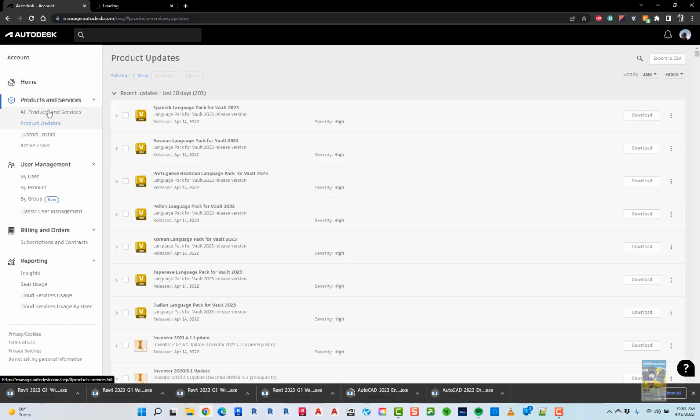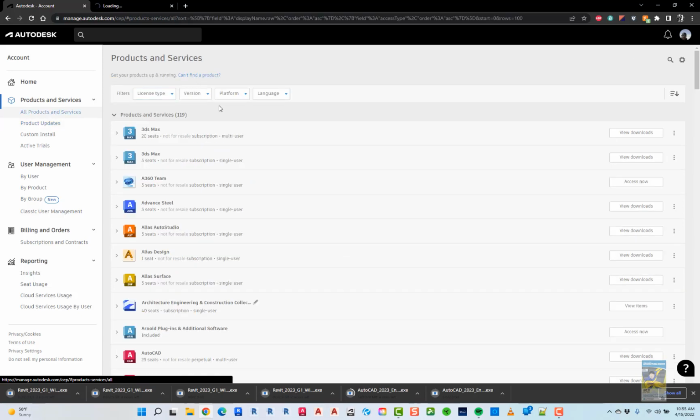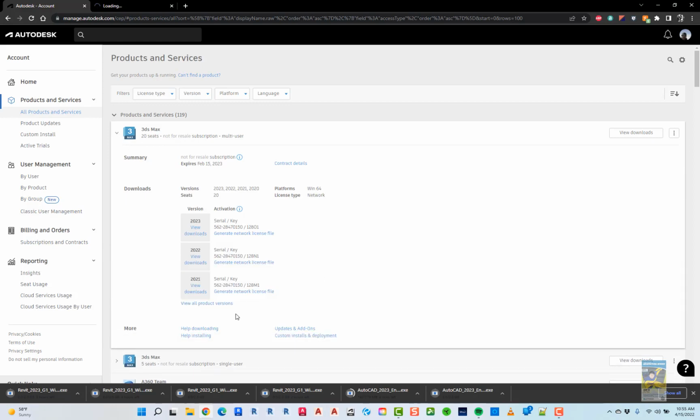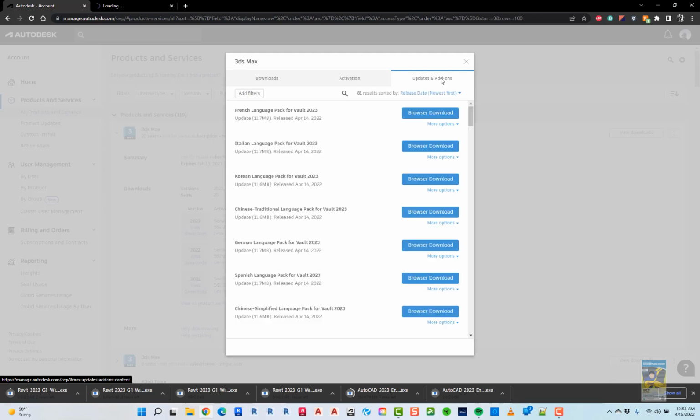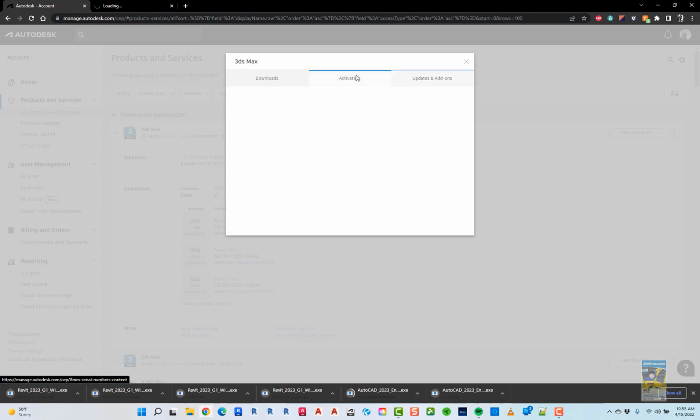So again, if I go back to all products and services, let's give it a second, and let's say I go to 3ds Max because it's the first one on the list. See here it says updates and add-ons. If I click this, it will open up the white window again. It'll go to the 3rd tab, and it'll show you updates and add-ons strictly that pertain to 3ds Max in this case. Okay. Also, you can go to the 2nd tab if you have to see how the activation function is for that particular software.